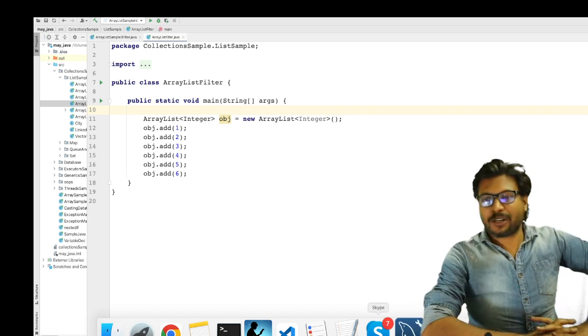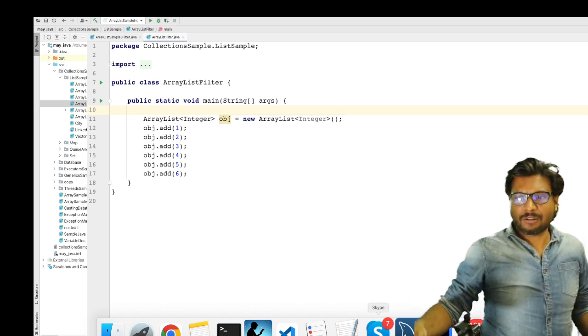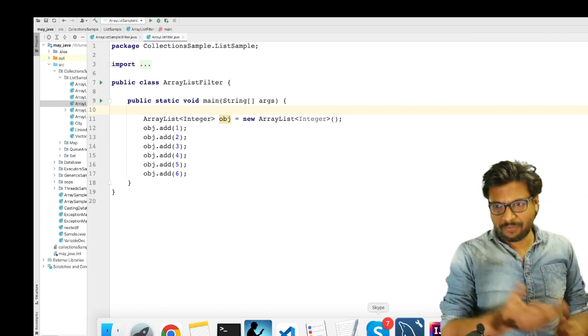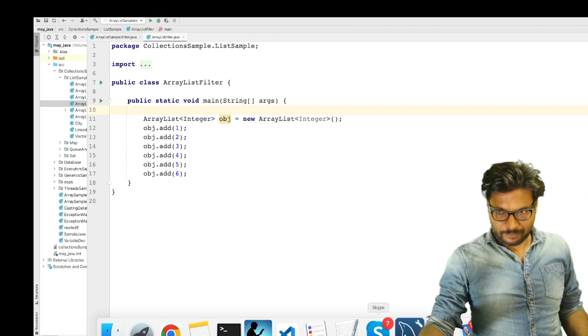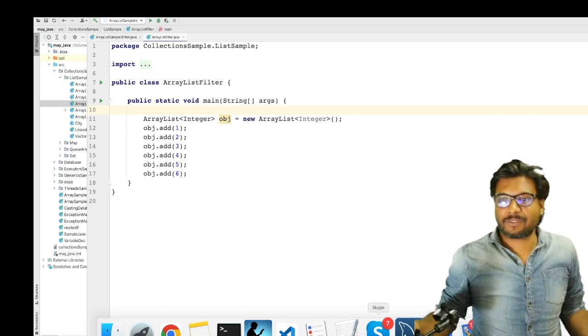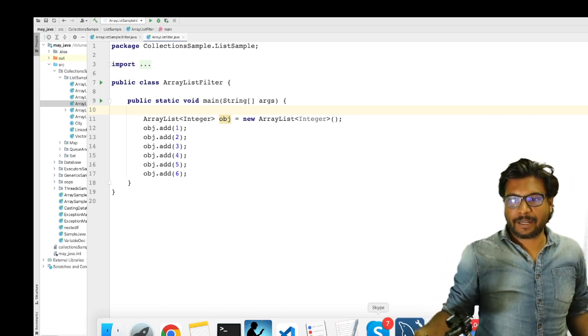So guys, in this video we are going to see array filters. As we all know, in Java collections, if we want to filter the data, we can go with the filters, which were introduced in the Java 8 feature, lambda expression. So we are going to implement that here.